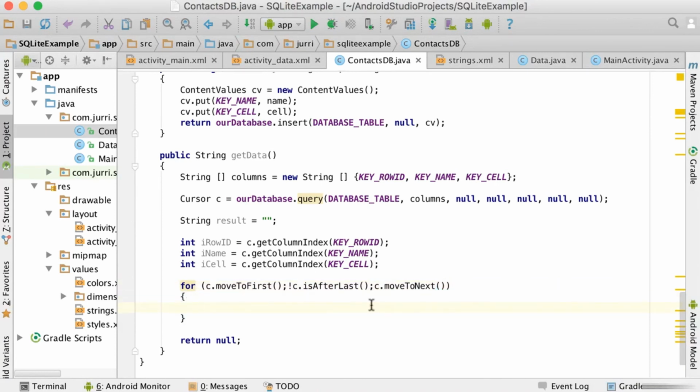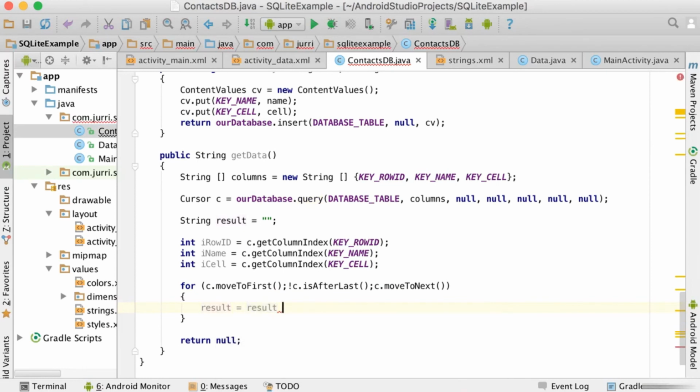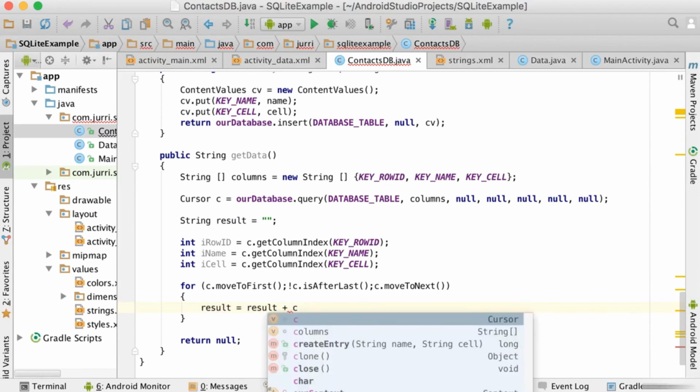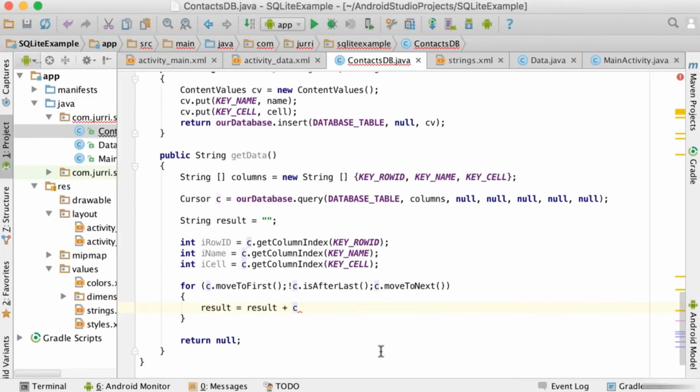Okay, so let's see what we're going to do inside of this. Now remember, we've set up result there, so I'm going to say result equals the previous value of result, plus, and now the cursor is at a specific row. Every time the for loop runs, the cursor is at a specific row. Okay, so what do we need to do?